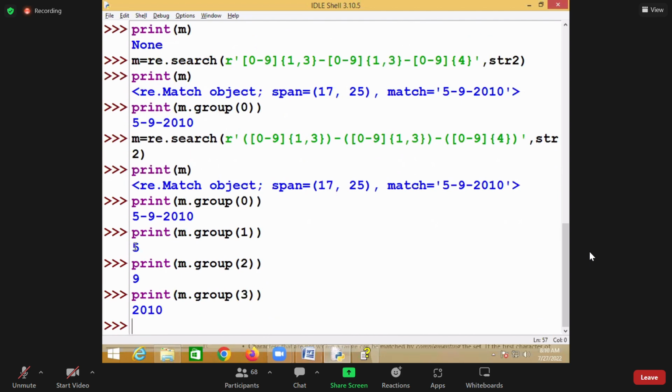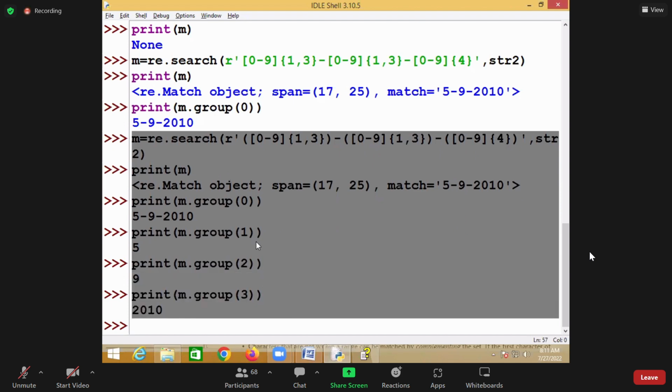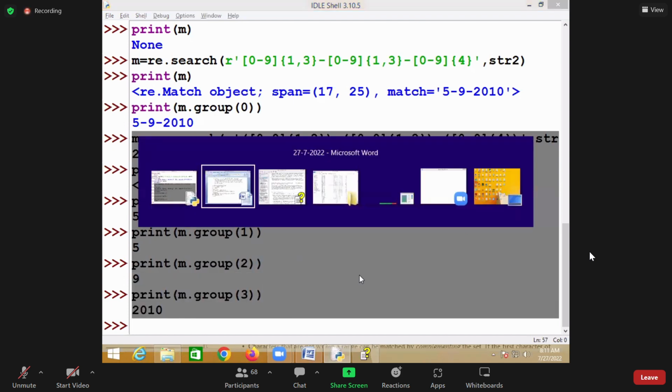Okay, there is a date, there is a month, and there is what here? Year. So you have a date, month, and one more is what here? Year. Okay, so this grouping is done by using which one? Parenthesis. This is one group, and this is one group, and this is what here? Another group. So this grouping is done by using parenthesis.